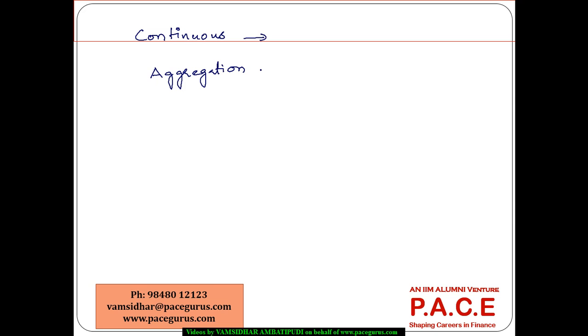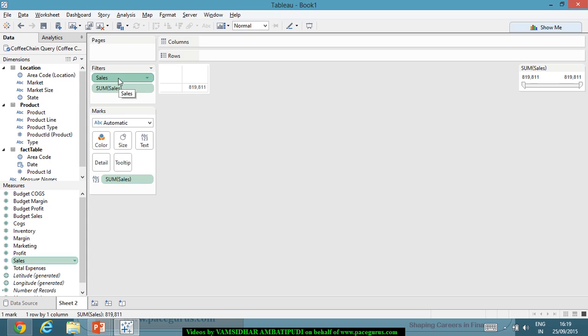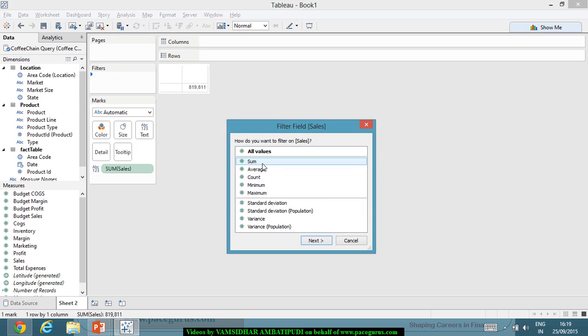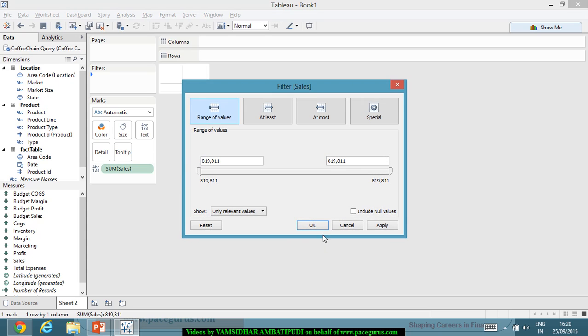Means I'll apply a filter based on the sum, not individual values, based on average, based on minimum or maximum or standard deviation, any such kind of stuff. Probably let me try it again. Pull out the things across. Now I am pulling the sales again. I want to do it on the sum. Now the sum is anywhere between this and this. Now this is only one single value.